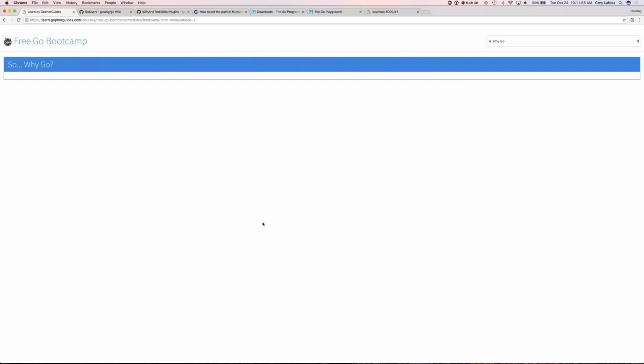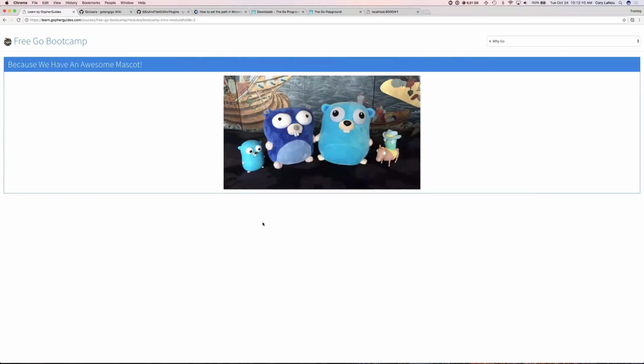So the big question is, why Go? We have a lot of languages out there already, right? And you have to wonder, why did we have to have another language? It feels like a big language war out there, and like everybody's racing to the top to be the new cool language. So why Go? One of the answers is because we had to have an awesome mascot, right?